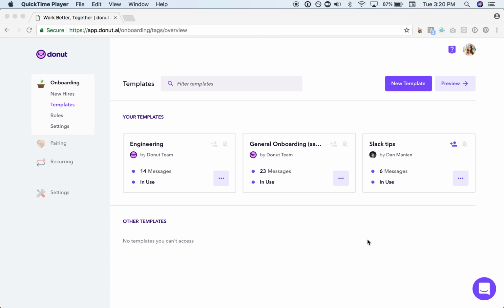If you need help at any time, you can try our help center at help.donut.ai, or you can look for the purple button in the lower right-hand corner of the screen. If you click that, you'll get a chat that goes straight to us.